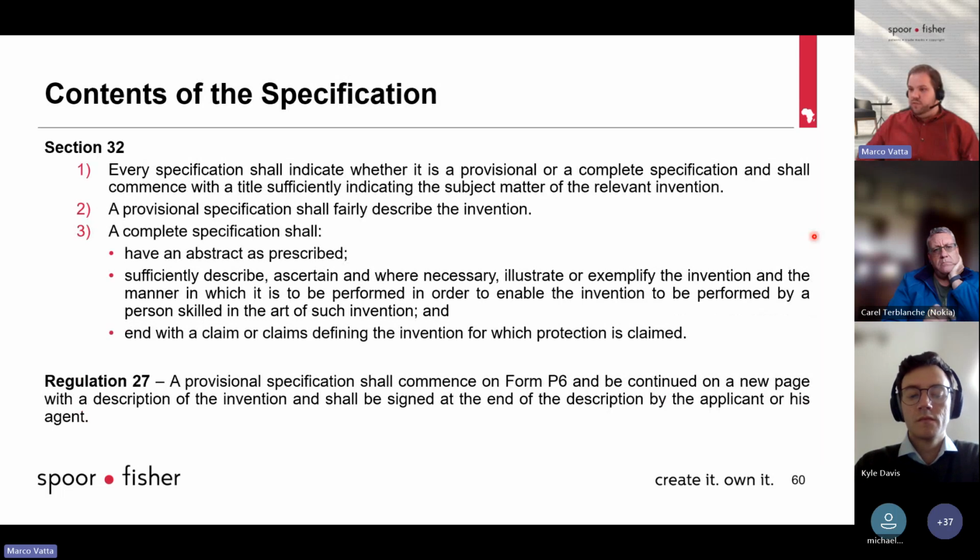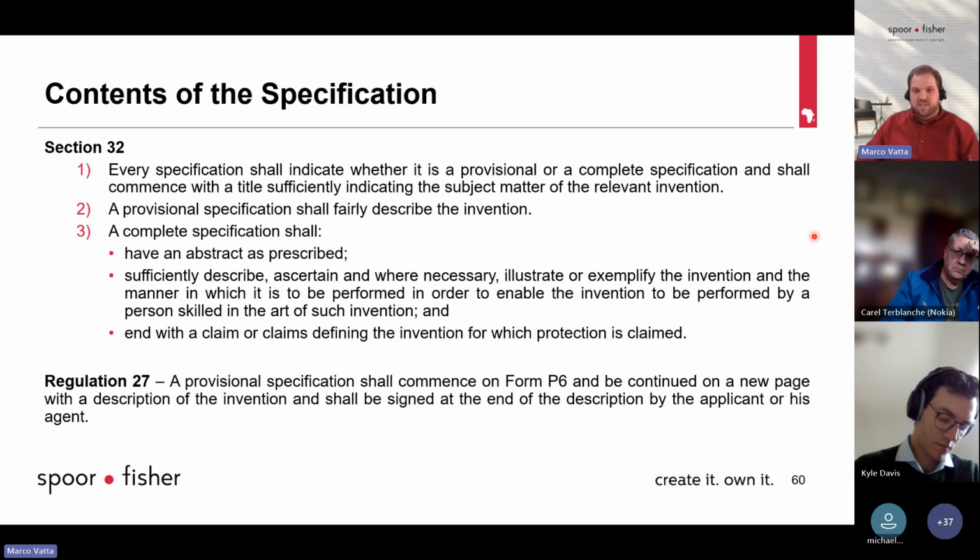Then what should be contained in the specification itself? And this is set out in section 32 of the Act. It says every specification shall indicate whether it is a provisional or complete specification, and shall commence with a title sufficiently indicating the subject matter of the relevant invention. So you'll indicate that it's a provisional or complete specification by either submitting a Form P6 for provisional application, the cover page for provisional, or Form P7 for a complete specification. This requirement is not applicable to national phase applications, where you need to indicate a distinction between the two.